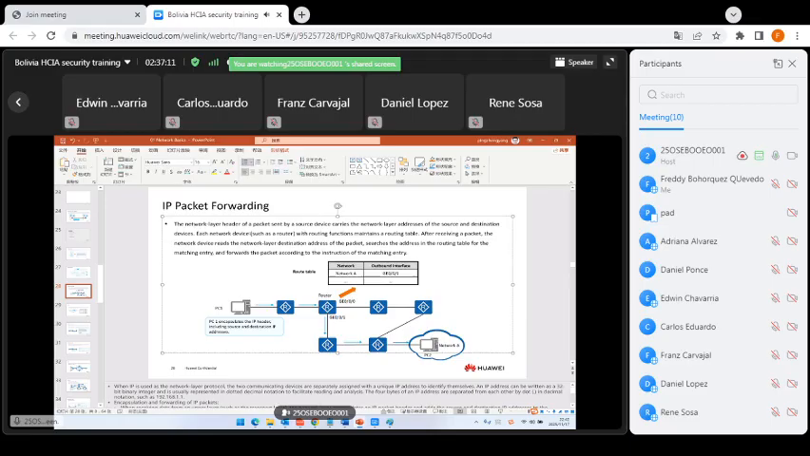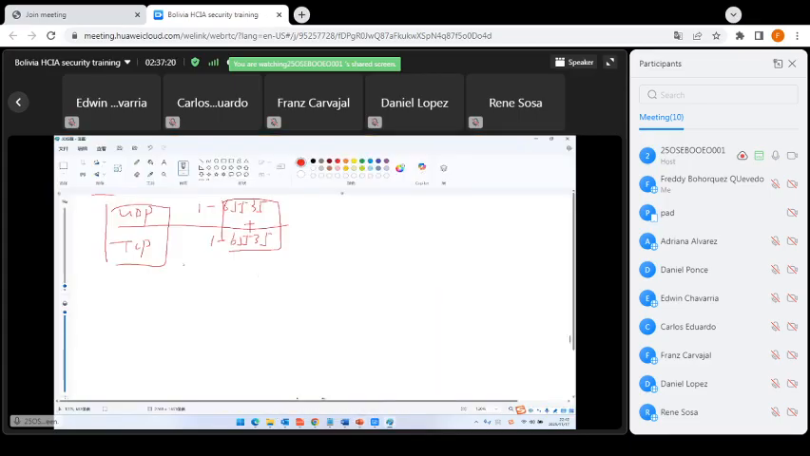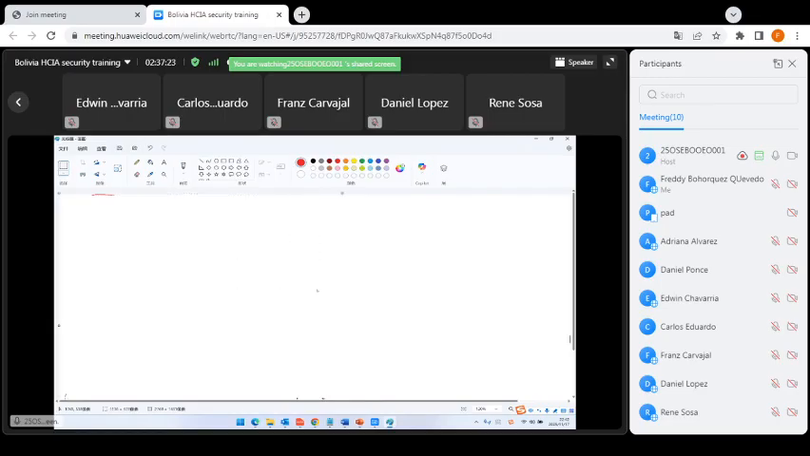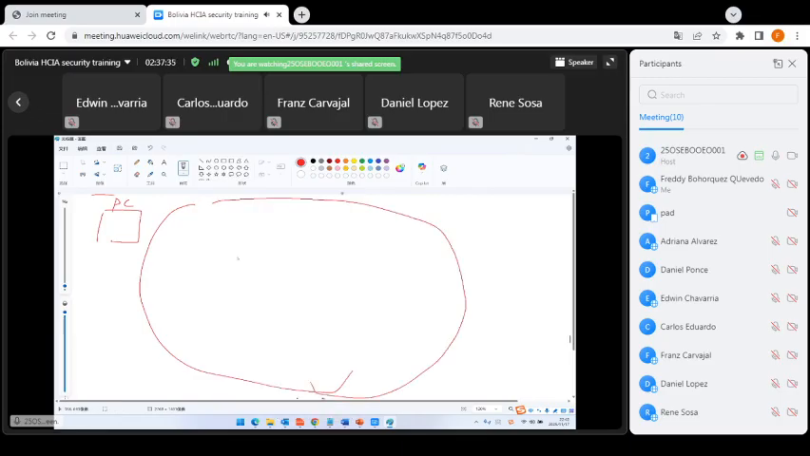And what is IP packet forwarding? Okay, let me show you. Okay, this is your PC. And the ISP network, which means the internet. And you want to send a message to another PC. This is PC1 and this is PC2. Okay, Alice and Bob.